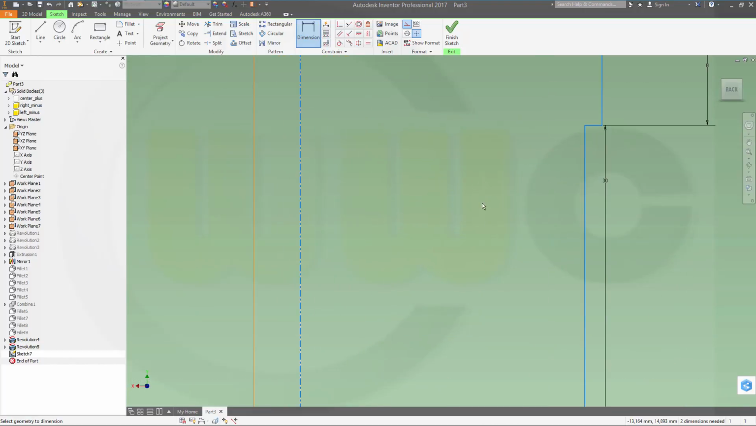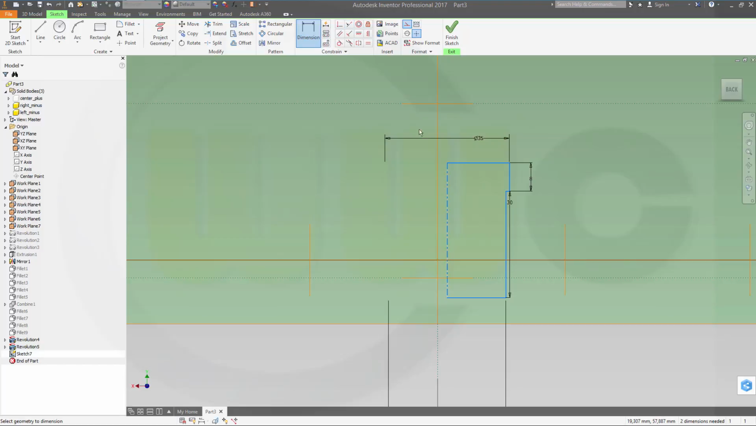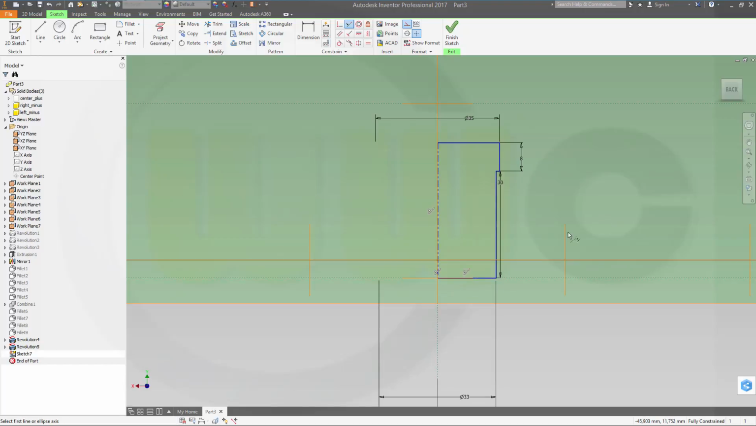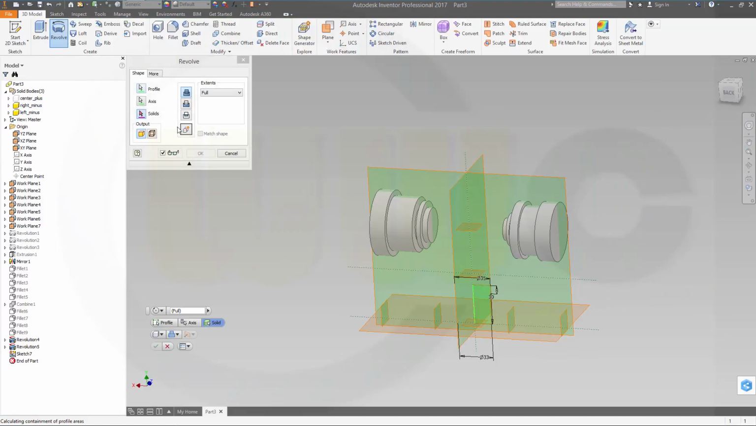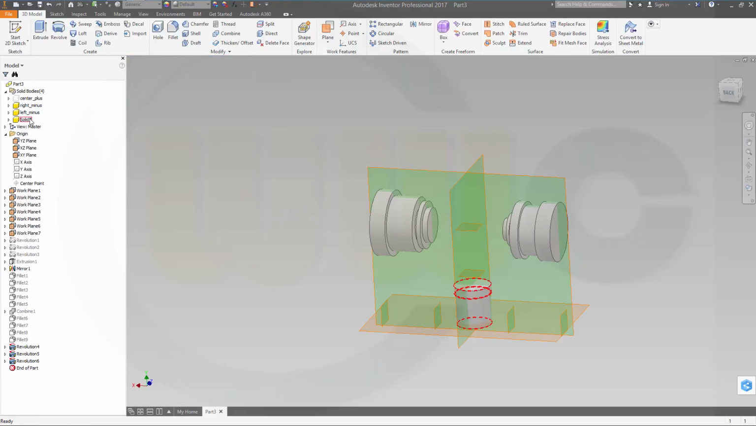Now add two constraints. So this should be aligned with that one, and this one with that one. Fully constrained, finish the sketch, make another revolve, make it a new body, and call this one center minus. Okay.